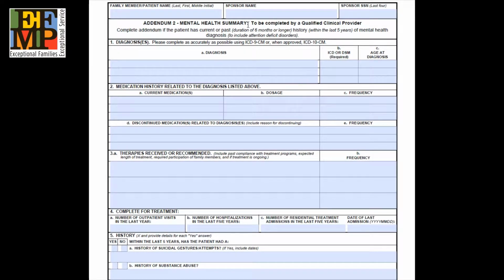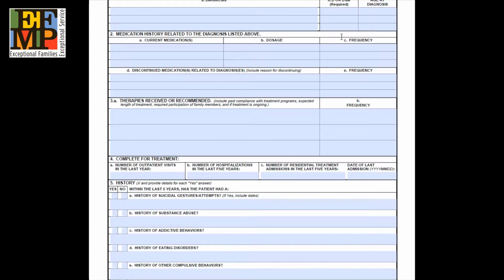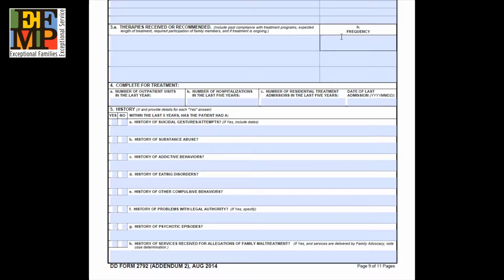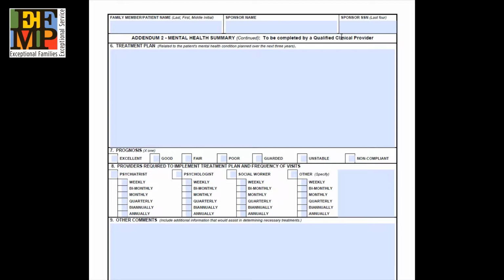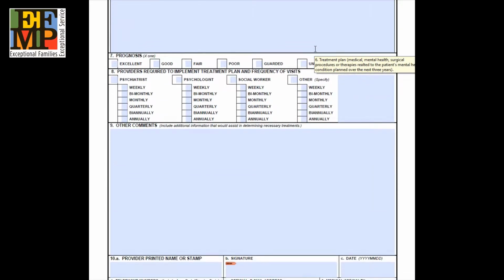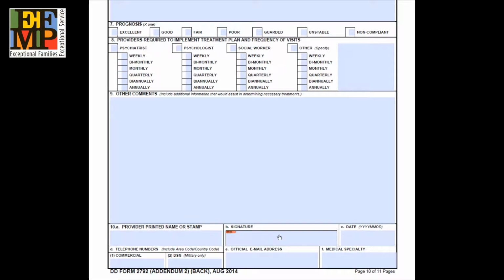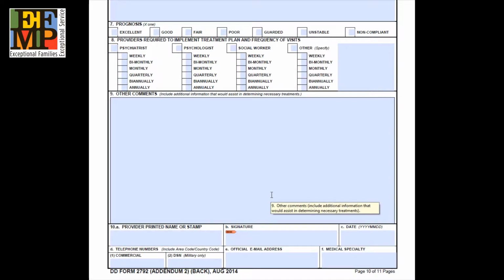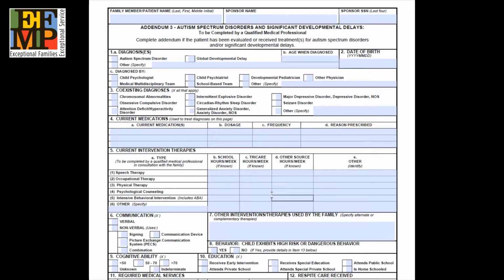On pages 9 and 10 is the Mental Health Summary, or Addendum 2, to be completed by a qualified clinical provider. Once the qualified clinical provider completes pages 9 and 10, they must also print, stamp, sign, date, and include accurate contact information. Again, that contact information is vital if Headquarters Marine Corps needs to reach out for additional questions.